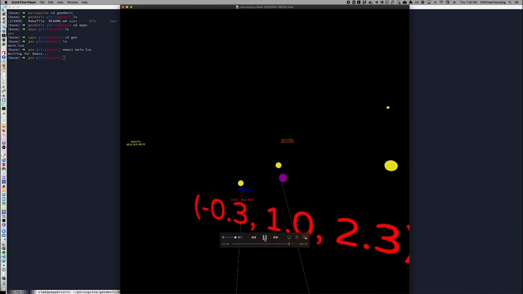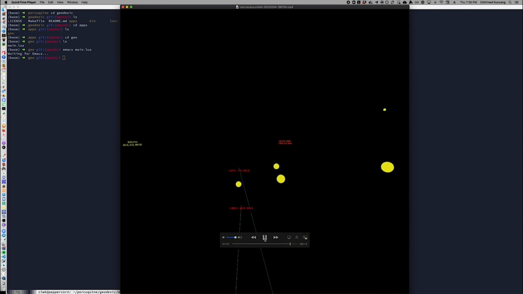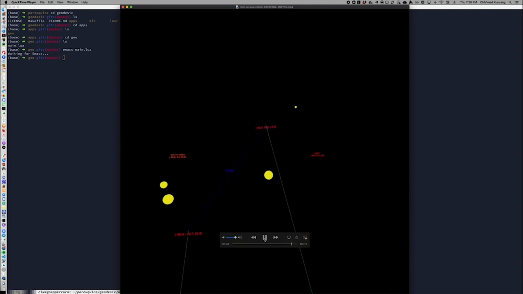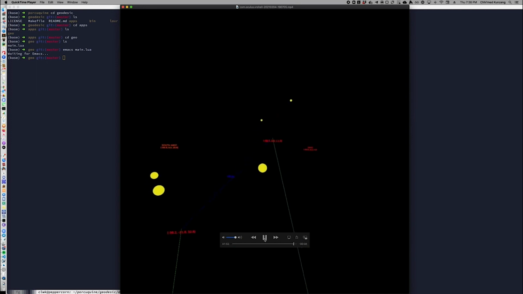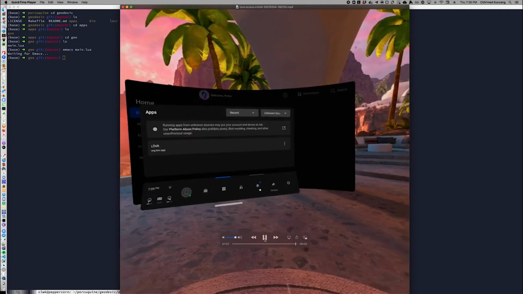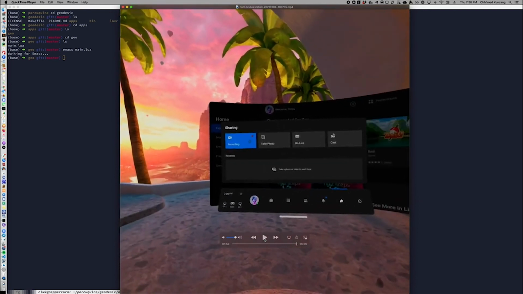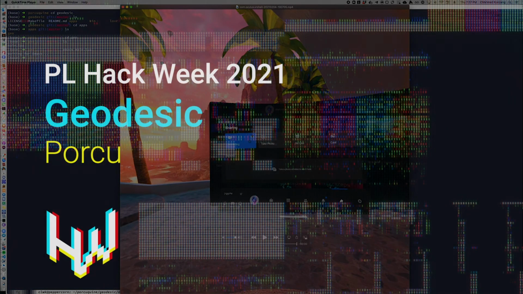It takes approximately 0 seconds to get a program from my Emacs buffer onto my Quest, put the headset on, pick up the controllers, and I can play with it. So that's it. All the interesting work that I hope to do with a system like this is still in the future. I have a lot of ideas, but this is what I actually managed to accomplish this week in the hackathon. Thanks.